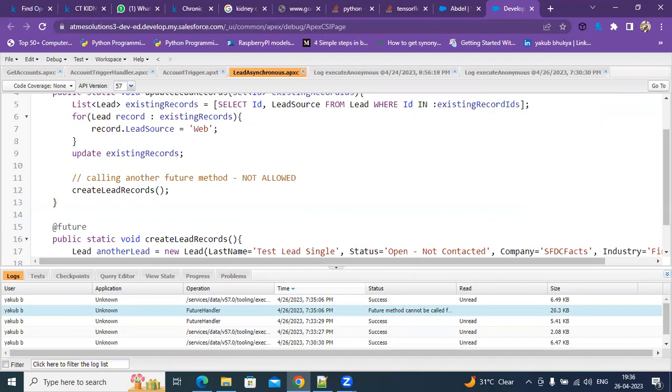The next concept is batch apex. So what do you know about batch apex so far?